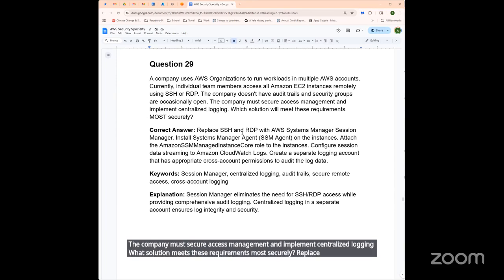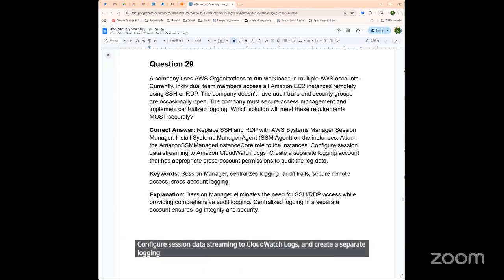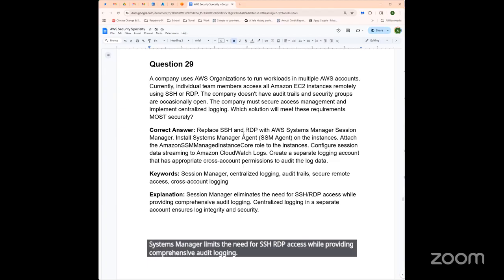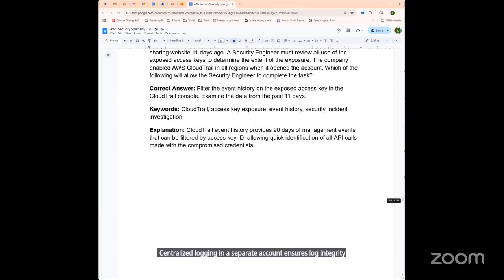Replace SSH and RDP with Systems Manager Session Manager. Install a Systems Manager agent, SSM agent, on the instances. Attach the AmazonSSMManagedInstanceCore role to the instances. Configure session data streaming to CloudWatch Logs and create a separate logging account that has appropriate cross-account permissions to audit the log data. Session Manager eliminates the need for SSH and RDP access while providing comprehensive audit logging. Centralized logging in a separate account ensures log integrity and security.